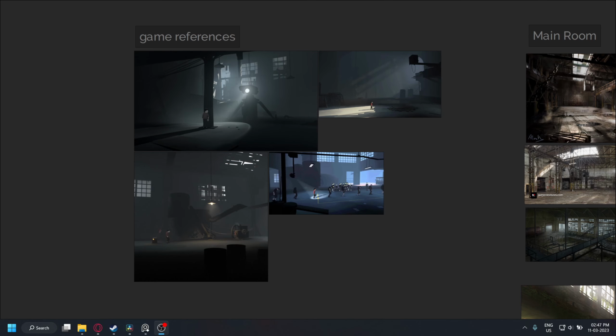So my project is creating an atmospheric game environment, and I feel one of the most atmospheric games I've played was Inside, and I really love that game. So those are the references I've gone with for my mood board.